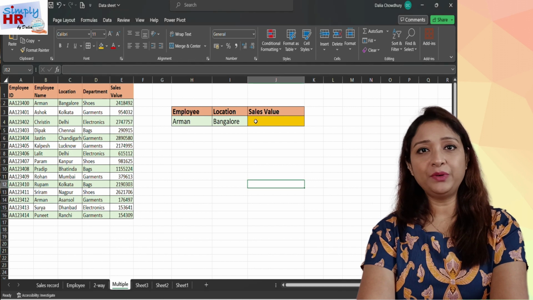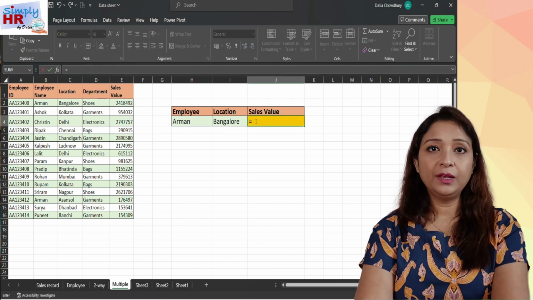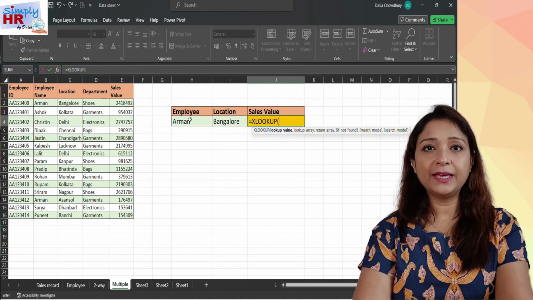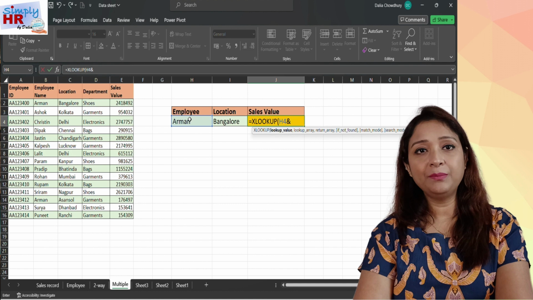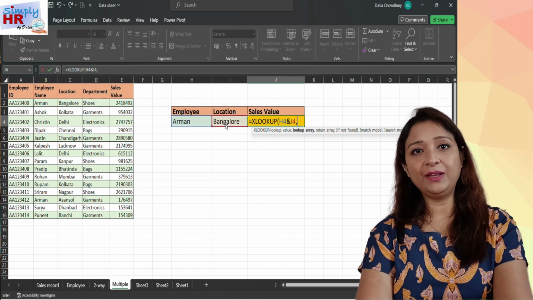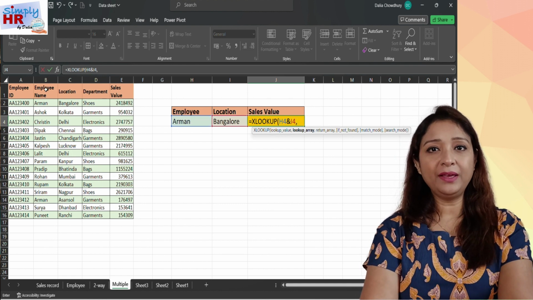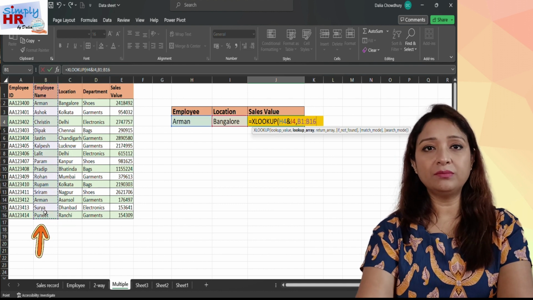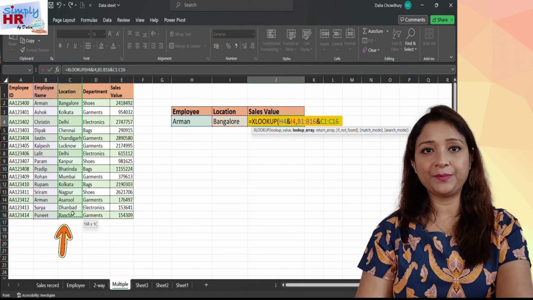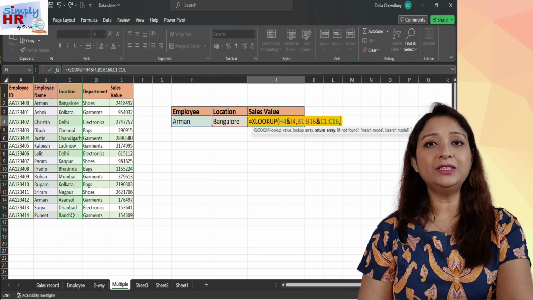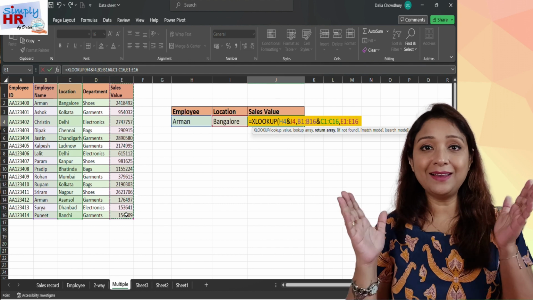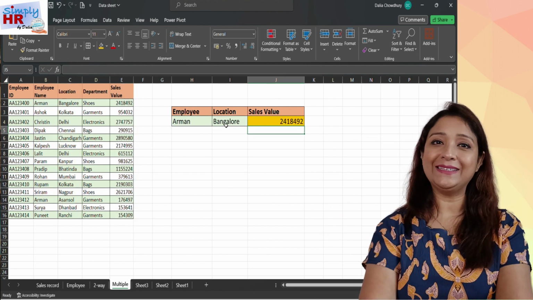So I am applying xlookup first. Lookup value is name and location. So you put name first, give an and sign, and then put location. Give a comma. You can give more than two lookup values as well. Then lookup array. So it will first look for name from this column. You put an and sign and then again the location column. Give a comma. Now the return array is the sales value column. Bracket close. It's done. So simple and easy.